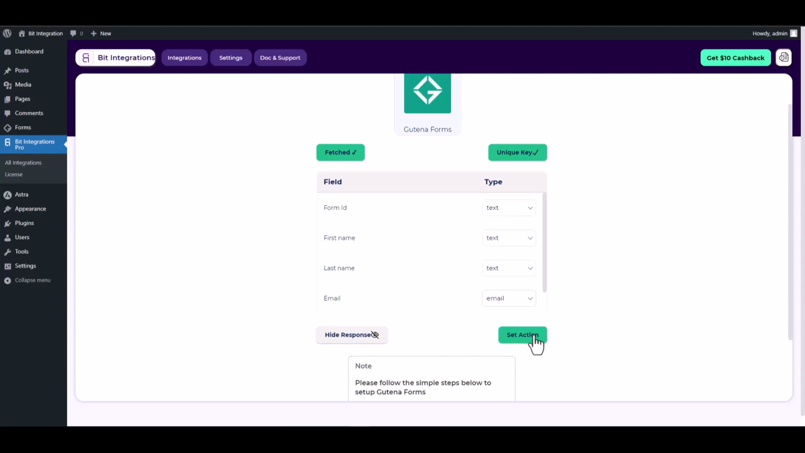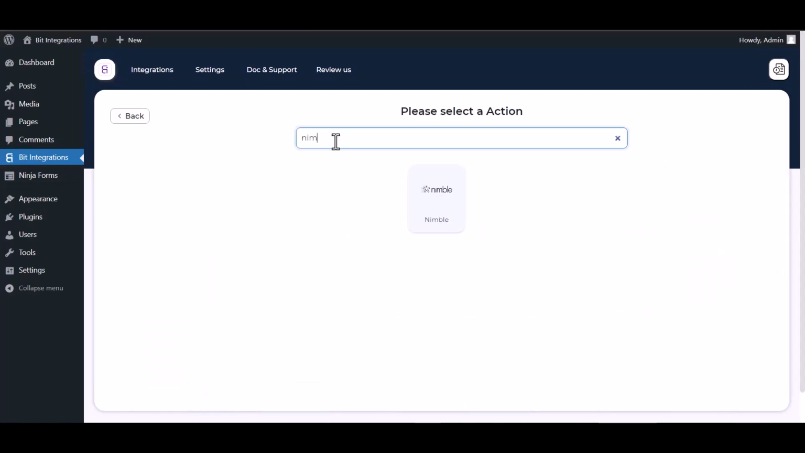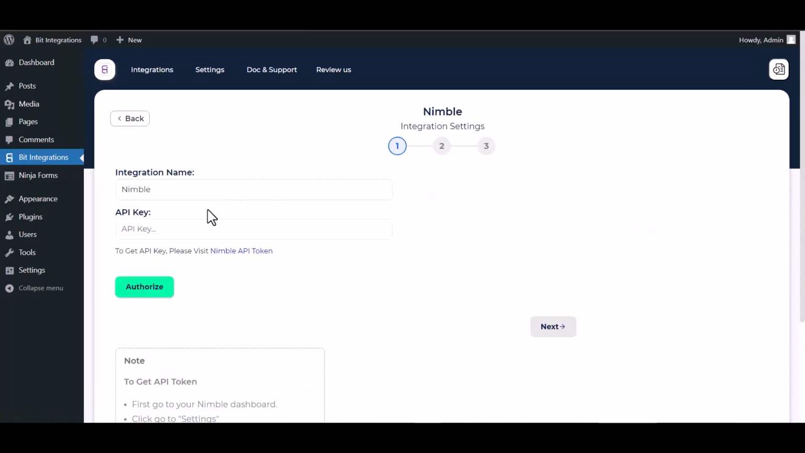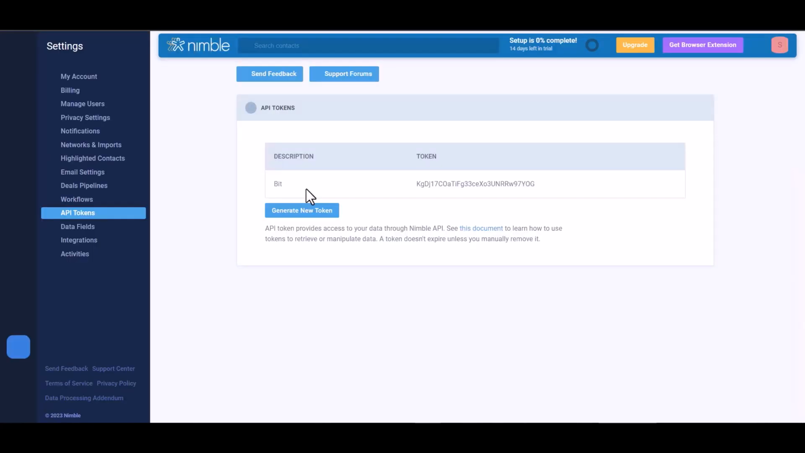Set action. Search and select Action Nimble. Give here an API token, so please visit the Nimble API token. Generate new token. Give here a meaningful name.